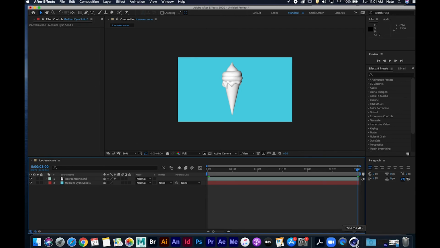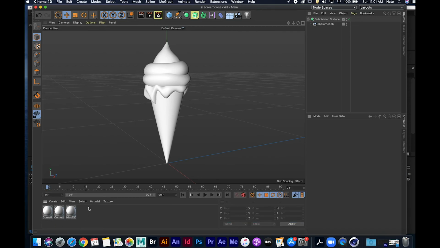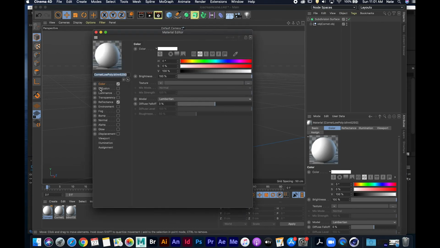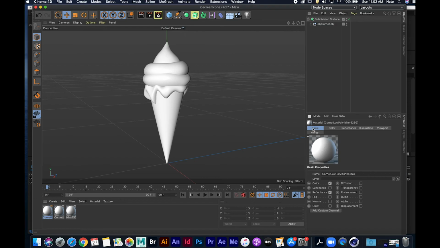Let's go back to Cinema4D. So I want to change these colors. This down here is our materials editor, much like in Maya. I'm going to select this one right here, and we'll see this area pop up over here. Or you can double click and it will bring up your material editor. I like to work over here. So I want it to look flat because I want it to integrate into our After Effects file. In our Basic tab, we can see that we have all these options.